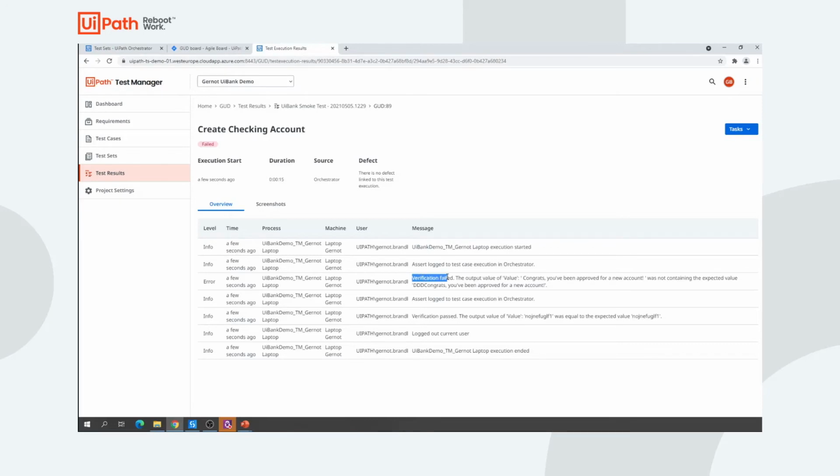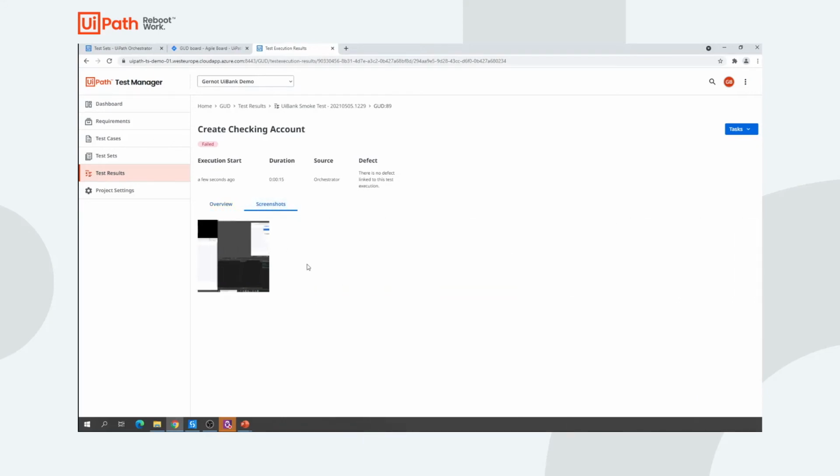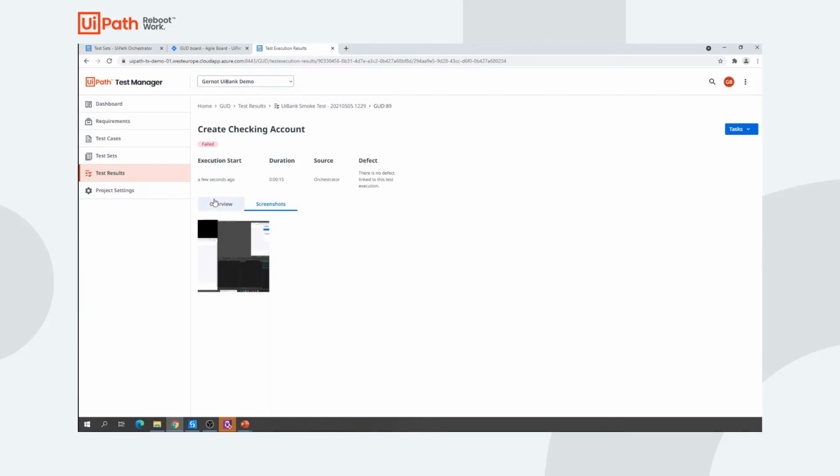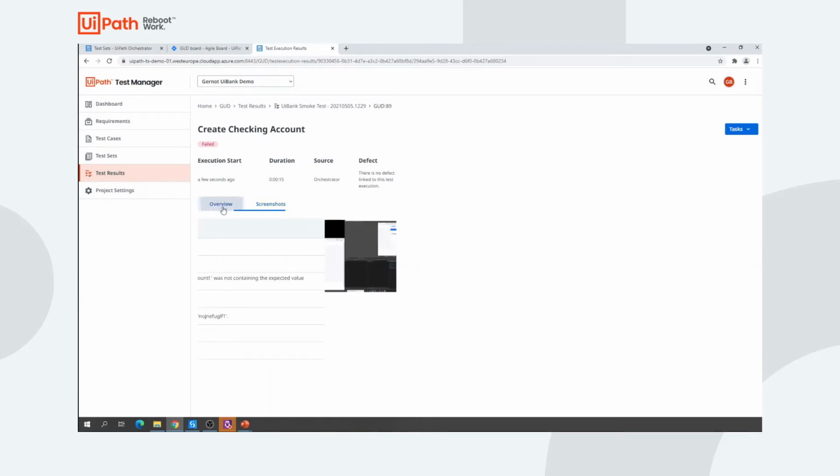This is the verification and that failed. So it tells me this was the message which was actually there, and this is what we expected. You remember we tweaked it a little bit to make it fail. It also created a screenshot while executing. This is also added here.